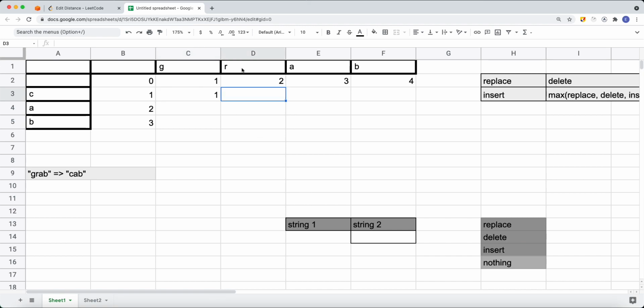And then now we have GR. If I want to go from GR to C, we know that they're not the same. R and C are not equal to each other, so we're going to see if we should just delete a character. In this case, deleting is 2 operations. If I delete R and then replace G with C, that's 2 operations.